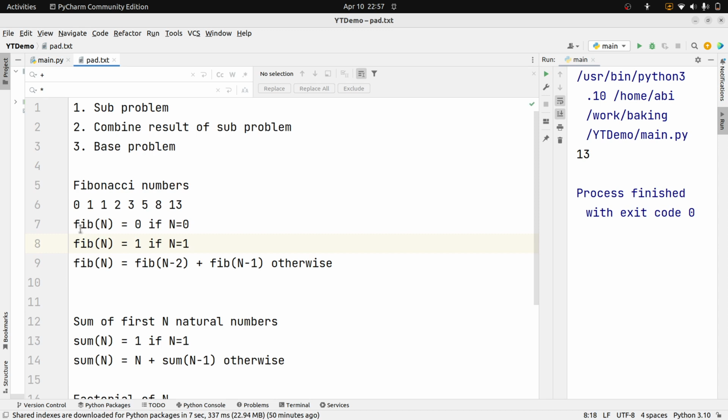Fifth element 0, 1, 2, 3, 4, 5, 6, 7. Yeah, we got 7. Seventh element is 13. So the code is correct.